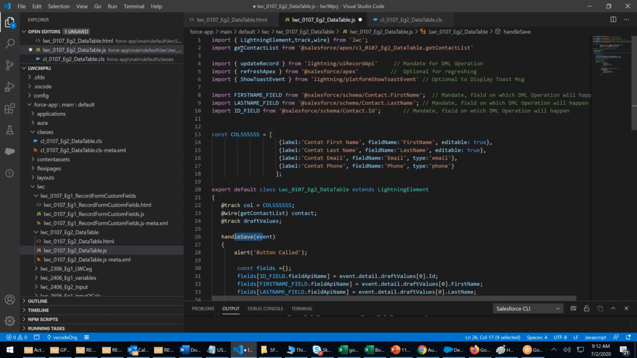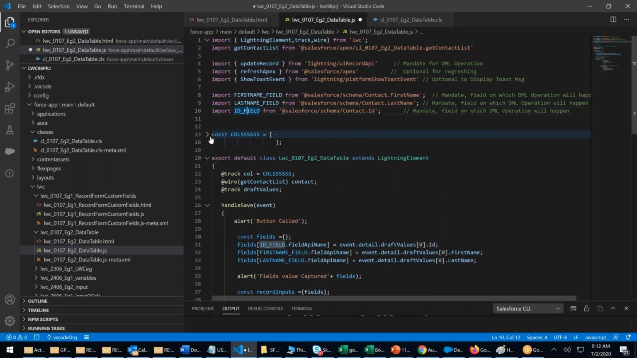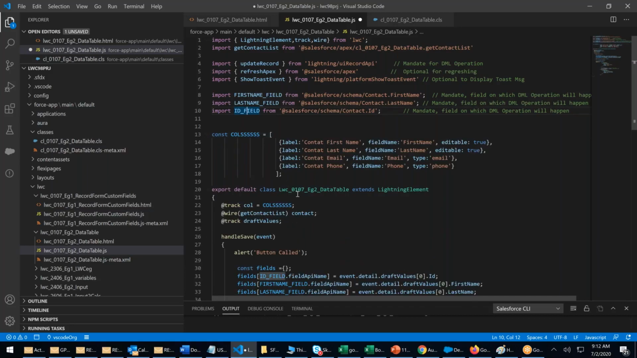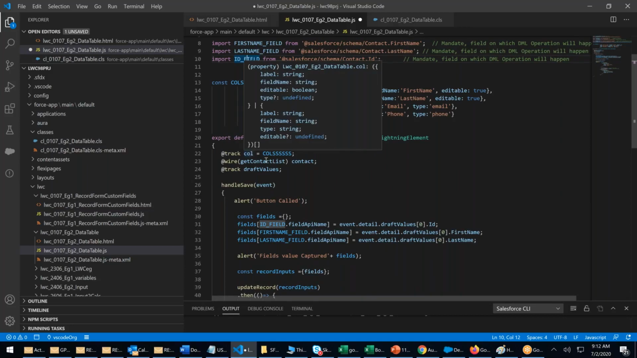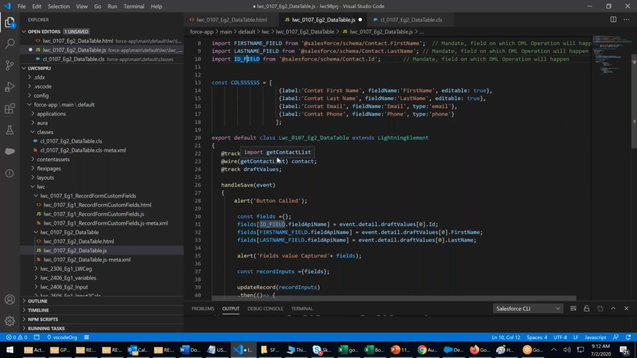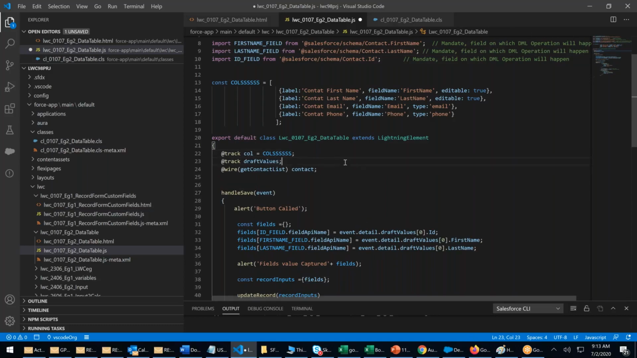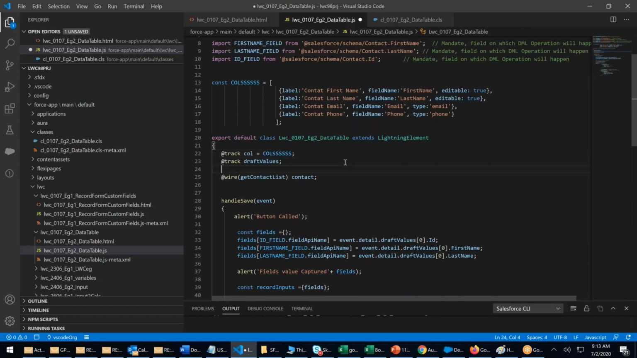Did we import get? Yes. We have imported update record? Yes. Refresh apex? Yes. Show toast? Yes. Field name? Yes. Last name? Yes. Field? Yes. All the columns we created? Yes. Perfectly fine. Let's go here. Track error. We are not tracking any errors, so leave it. Column, we are assigning the column. Yes. Track, I'll put it here. Control X. Track, yes.